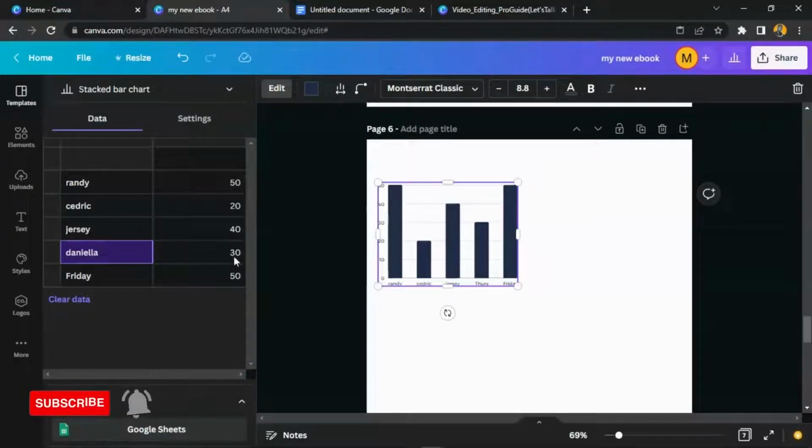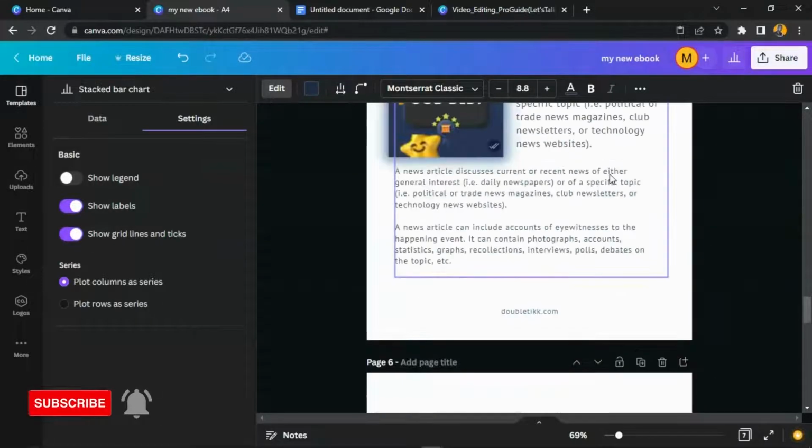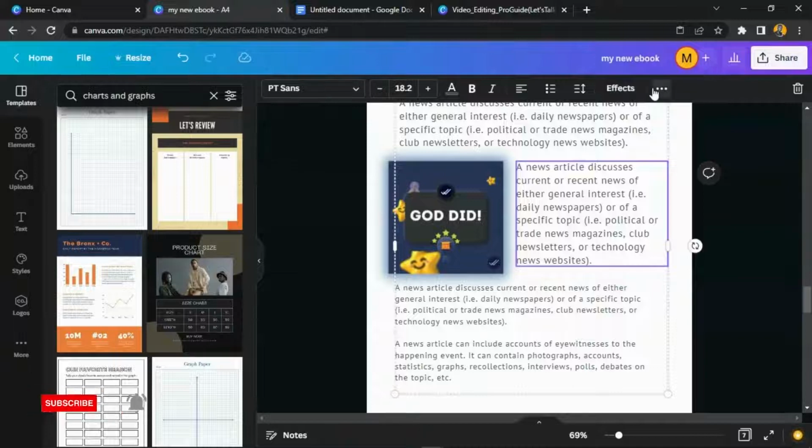So this information now you can adjust. It depends on how you want it to be. So guys, you just need to come here, settings, you can add more information, show labels, you can disable, you can add show grid lines, you can disable anything. You just need to know how to play around with it. So adding text here is so simple, and you can do it the same as we did up here.